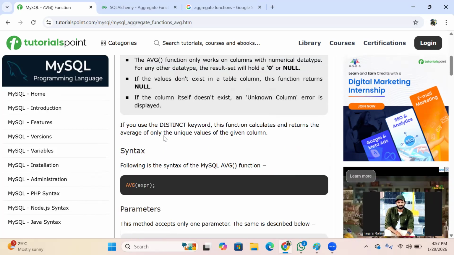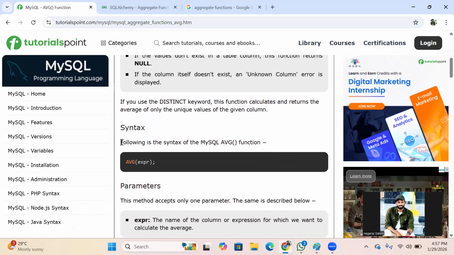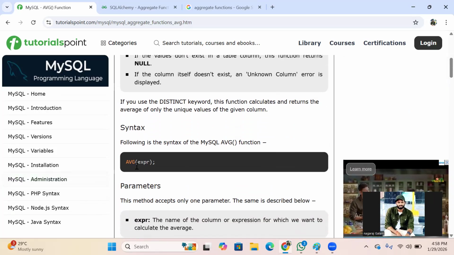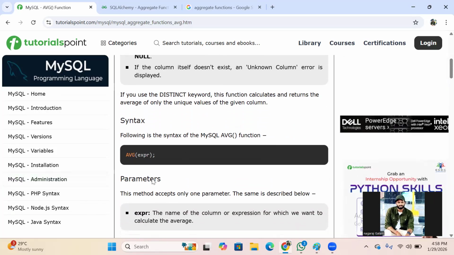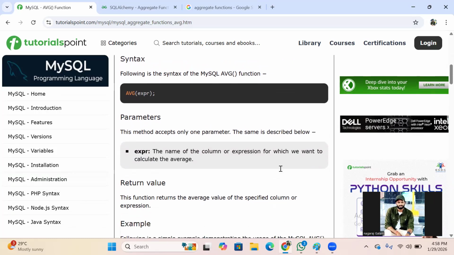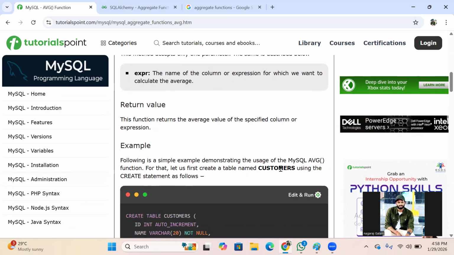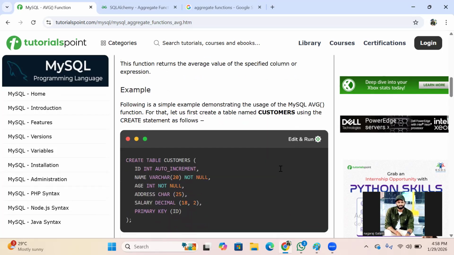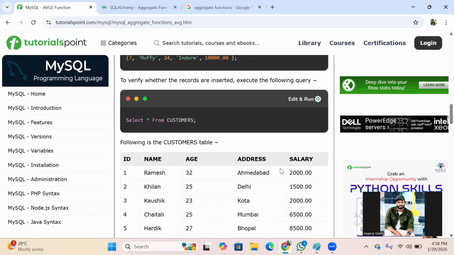So the syntax of the average method is average, with the parameter being an expression. Expr means the name of the column or expression for which we want to calculate the average. The return value is the average value of the specified column. The customers table is already available in my database, so I will operate the aggregate function average method.